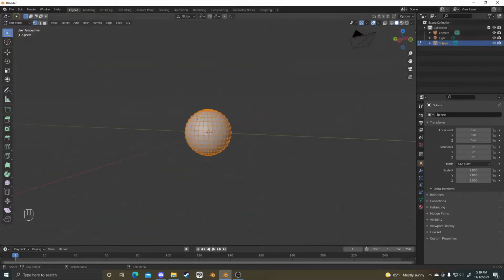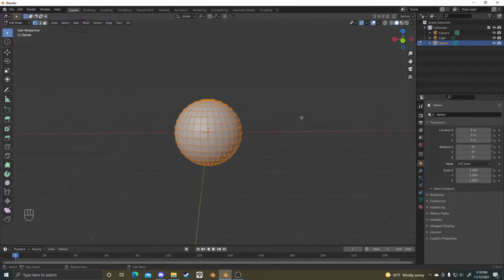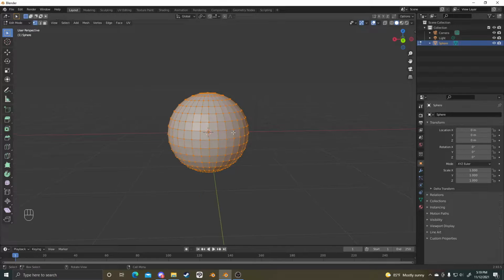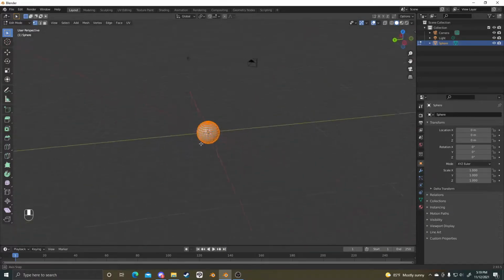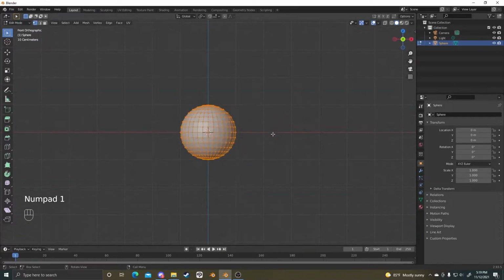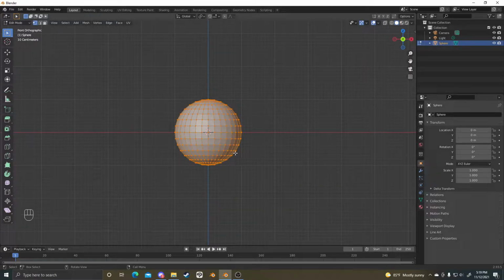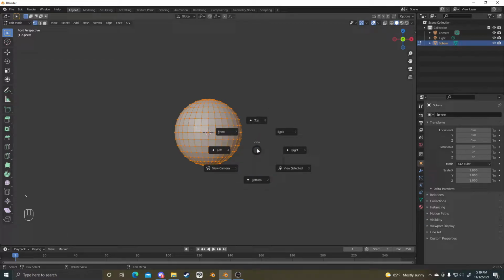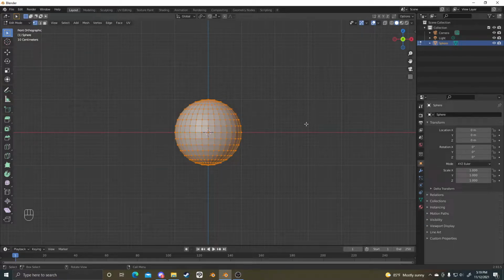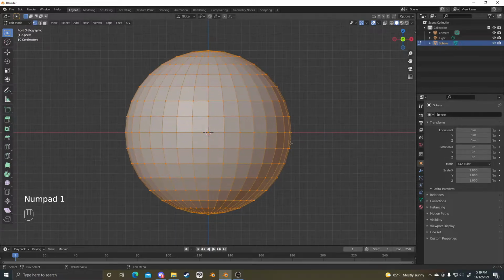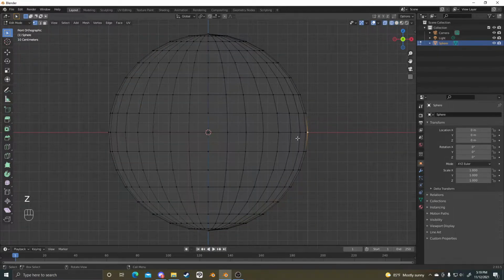But one other thing before we start modeling on it is that what I like to do is to add a mirror modifier to this. That way you only have to do half the work. So I'd go into the front orthographic view. If you go onto your numpad and hit 1, that will go into your front orthographic. If you don't have a numpad, you can hit tilde and it'll bring up the pie menu, and you can just go to front. But numpad 1, that goes to this. And we're just going to delete half the sphere.